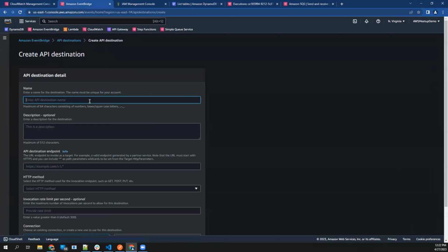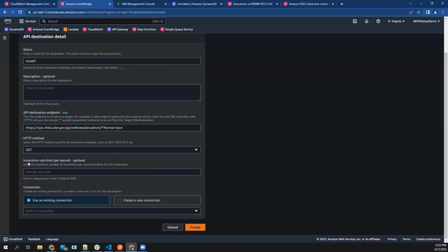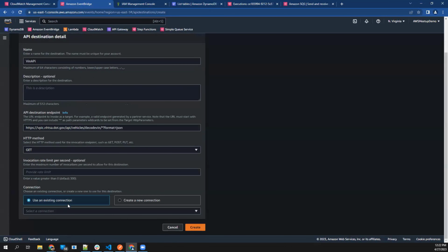So go with VIN API. Just put in a description, and then you just need the URL for it. Now you'll see with this URL, I've got an asterisk in there, and that's a wildcard that you can populate with event data. We'll see that in just a second. And you just set up your method, and then you have a connection. This is where you'll set up basically how you authenticate. So if you need a username or OAuth or anything like that, you set it up here. I've already got one set up, so we'll pull that in.